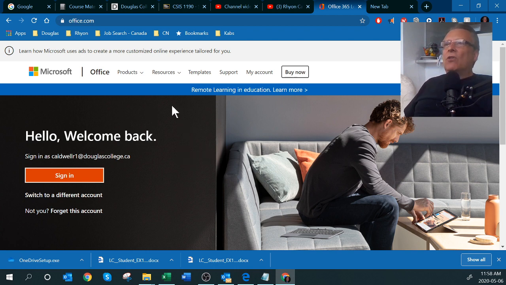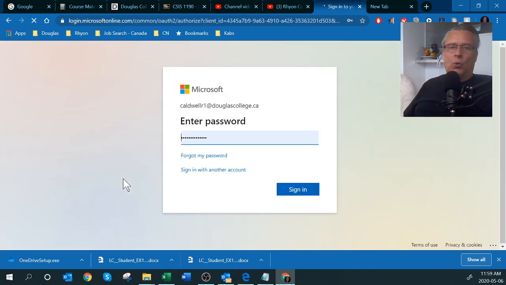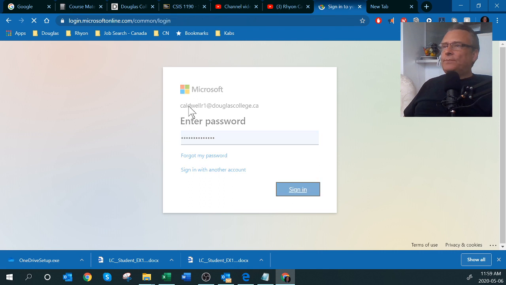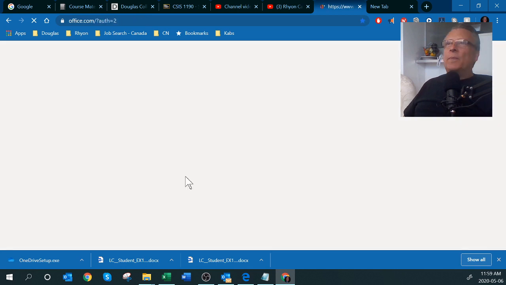Now, I've already logged into the system here. So for you as a student, you will be prompted to sign in or log in. You'll need your Douglas College account. So that's your name at student.douglascollege.ca, the one that you use to log in, and your password. So that should authenticate you into the system, and it will give you access to a lot of the Microsoft tools. So you'll have to type in, of course, your password. And do I want to stay signed in? Sure, I'll stay signed in from now on. Make it a little bit easier.